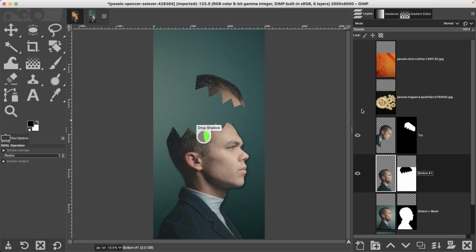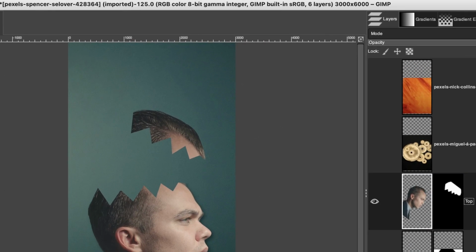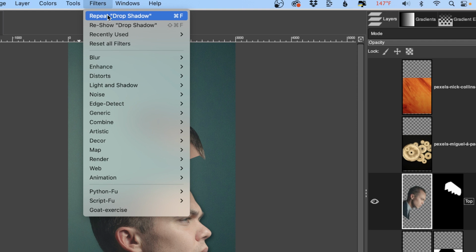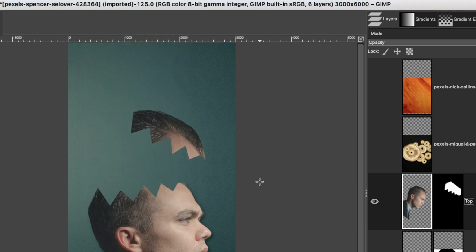I'm going to go ahead and click OK. And then I'm going to go ahead and grab this image layer. I'm going to go up to filters and I'm going to click right here, repeat drop shadow, and it's going to apply those exact same settings again to this image layer.